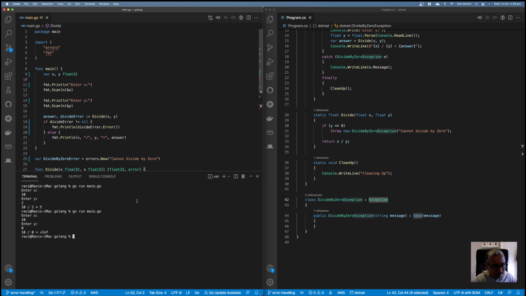And we can run this now. 10 2 works as usual. Run it again. 10 0, we get the cannot divide by 0, and it finishes. Okay, so that's one part of it.